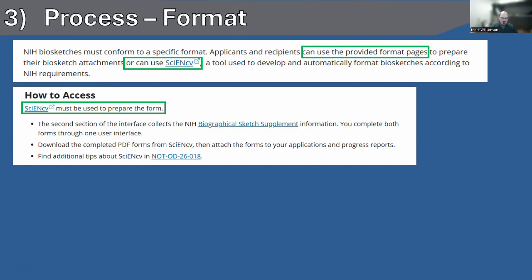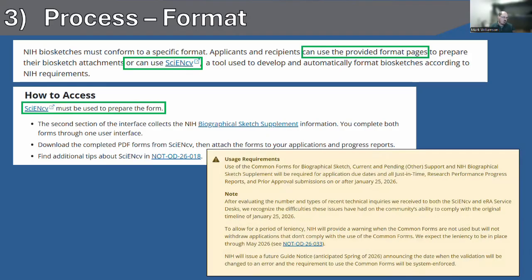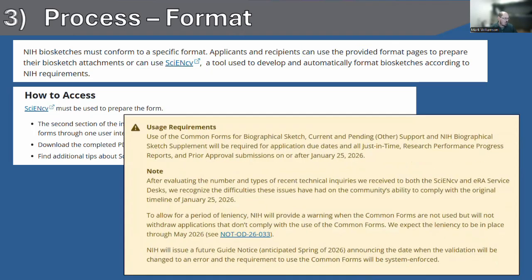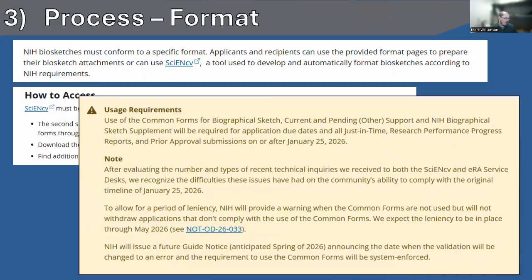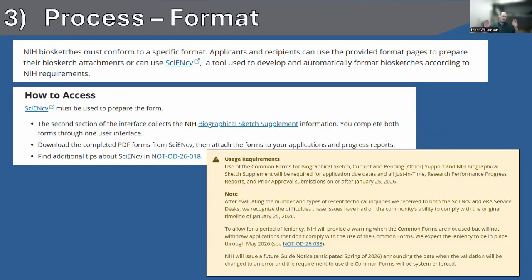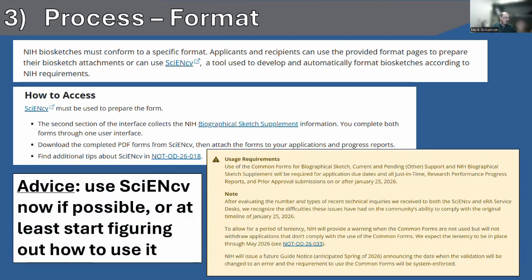So it's not optional. However, it's further complicated on that same page, the Biographical Sketch Common form page. There's a warning saying that while it's supposed to be in effect and you're supposed to be using that, there have been some complications, so they allow for an appearance of leniency, where you could still use the old forms, but that leniency will eventually end, presumably around May. With some of this conflicting information, here's my clear-cut advice: use SciENcv now, if at all possible, or at least start figuring out how to use it, because eventually you will have to use it.